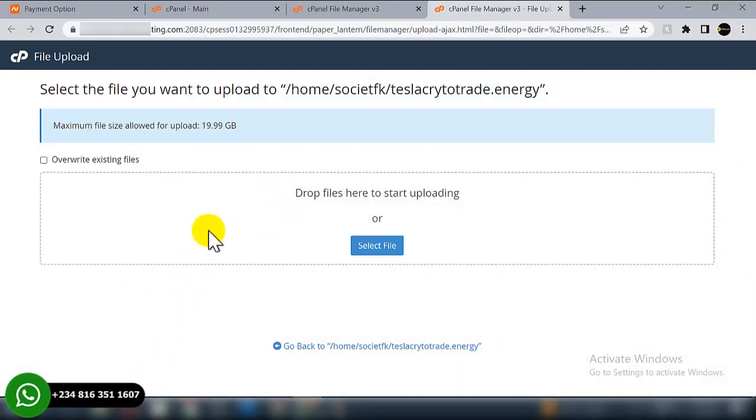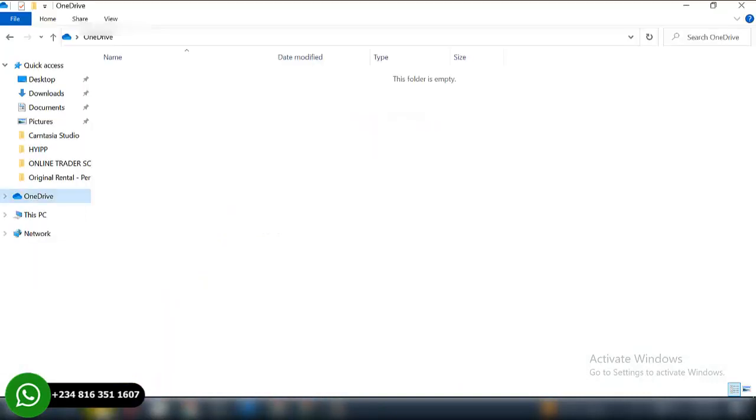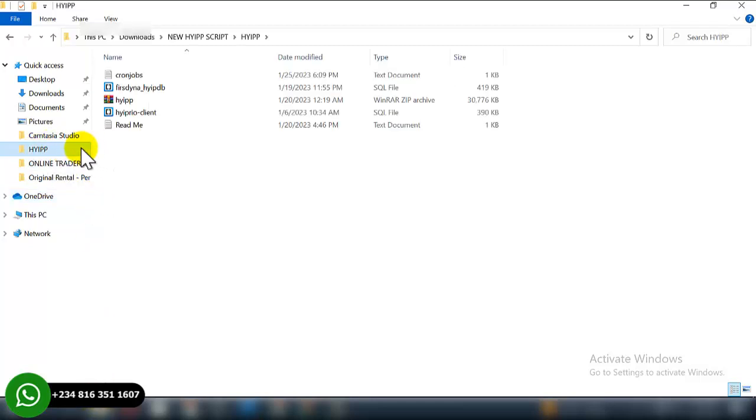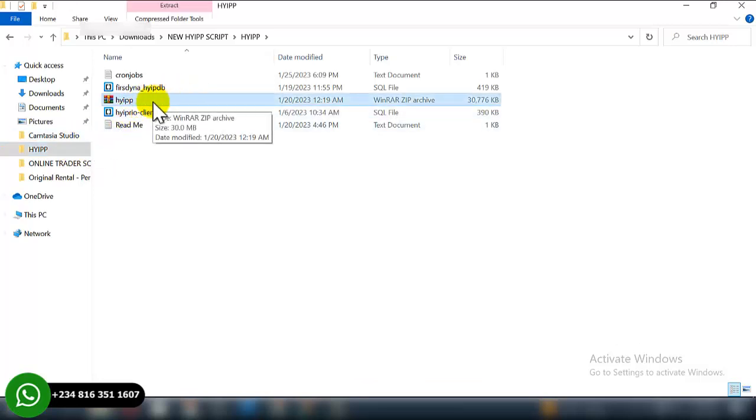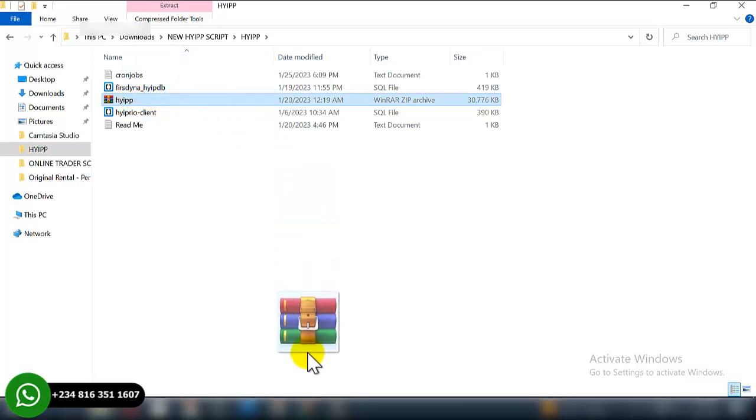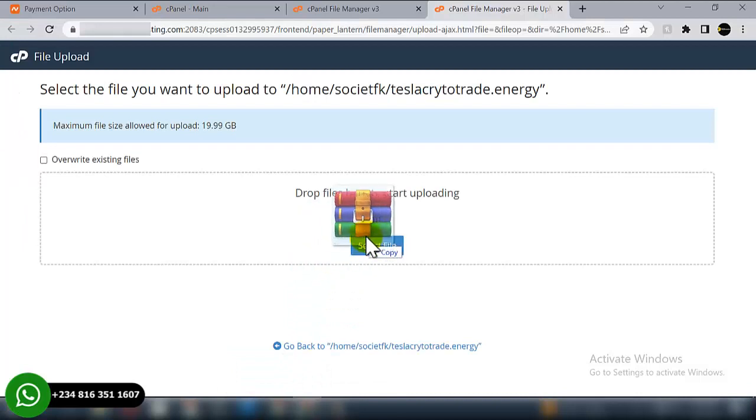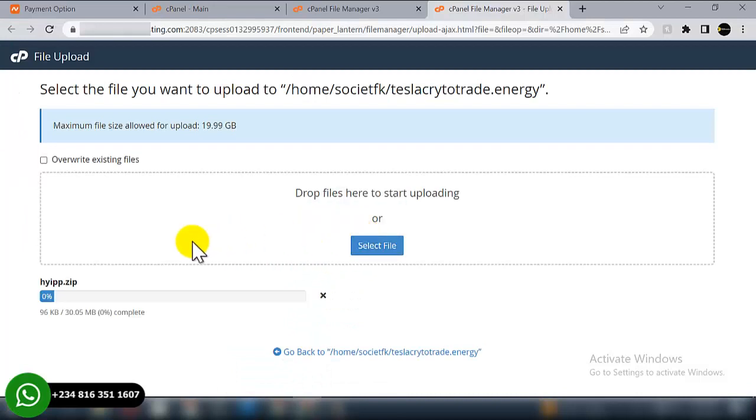Then I'll have to go to my system and drag the file. This is where the file is on my system. This is the IE investment file. I have to drag it to the control panel, so I will drag it here and then drop. The file is uploading right now, so we just have to wait for some time so that the uploading will complete.